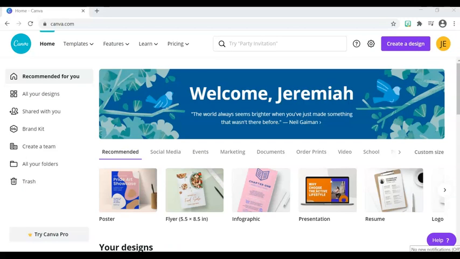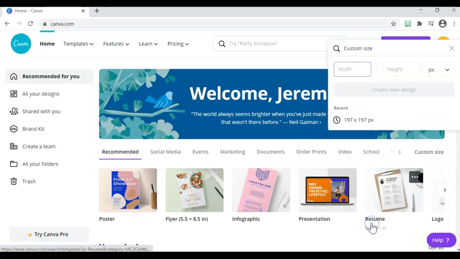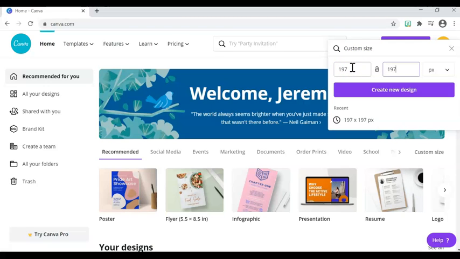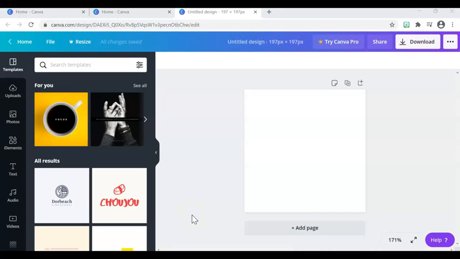After providing your login credentials, select Create a Design, Custom Size, and the recommended dimensions for the button is 197 by 197 pixels, and then you will select Create New Design. After we have selected the specific dimensions for the button, we want to give our specific Canva template a title.